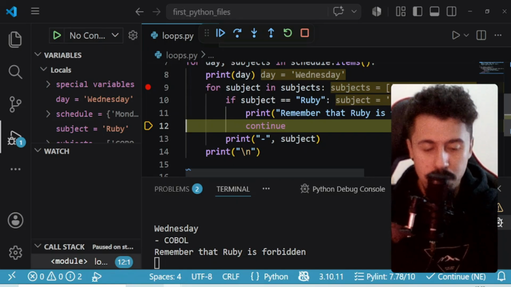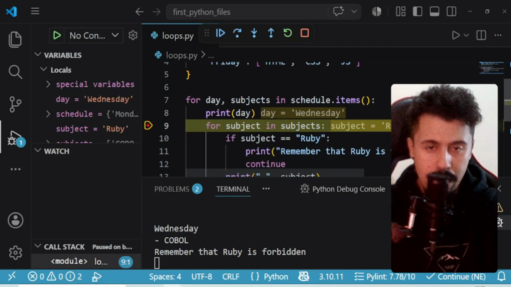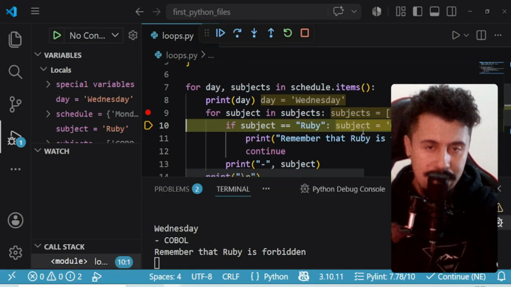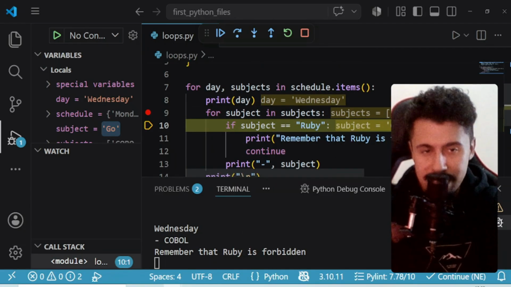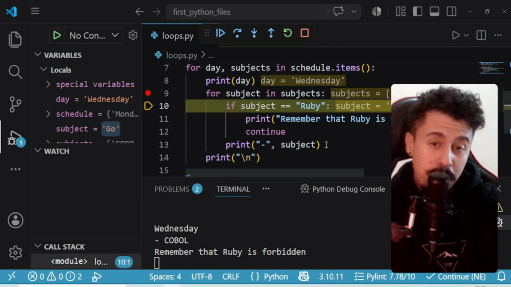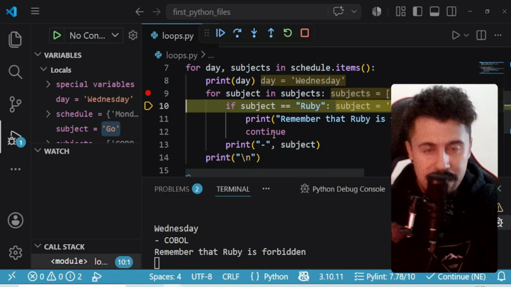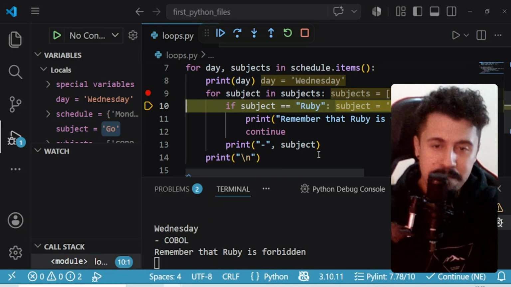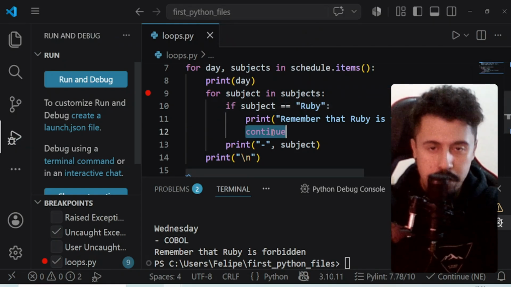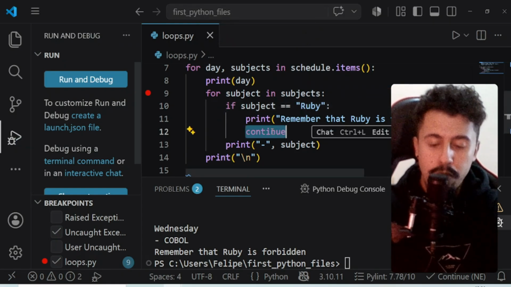Let's see what happens when we execute the continue keyword. It is going to jump immediately to the next execution to get the next subject, that in this case is Go. All right, so this line right here that would print Ruby if we didn't have the continue was skipped. Okay, let's stop our debugging and let's change this continue to pass.